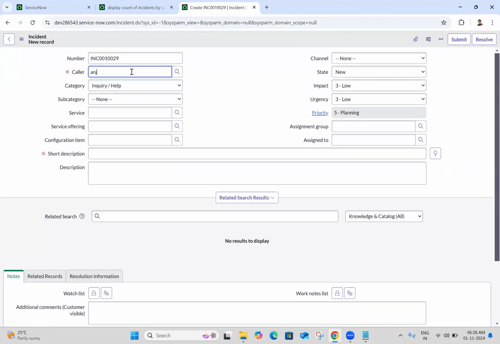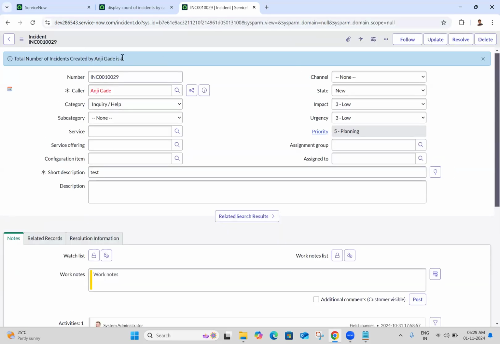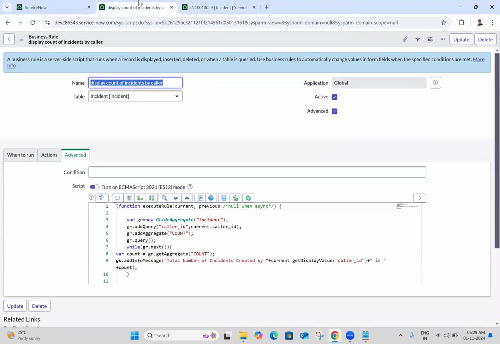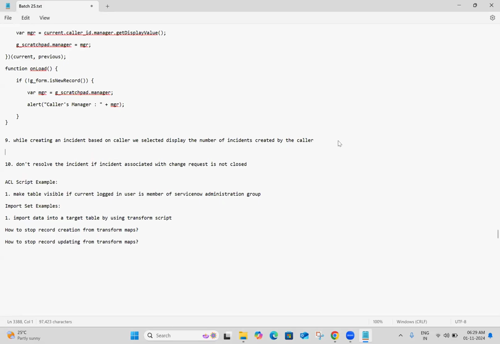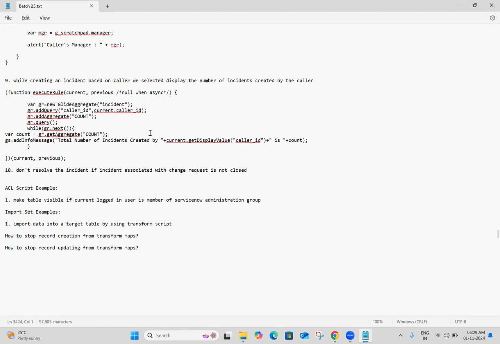Okay, maybe I'm taking a new record. So I may select another user. Then save this. It will show the count. With this user, we have 4 records only. This is one example. Copy. Save. So this is the 9th example. Any queries, let me know. Otherwise, I will go to the 10th example.